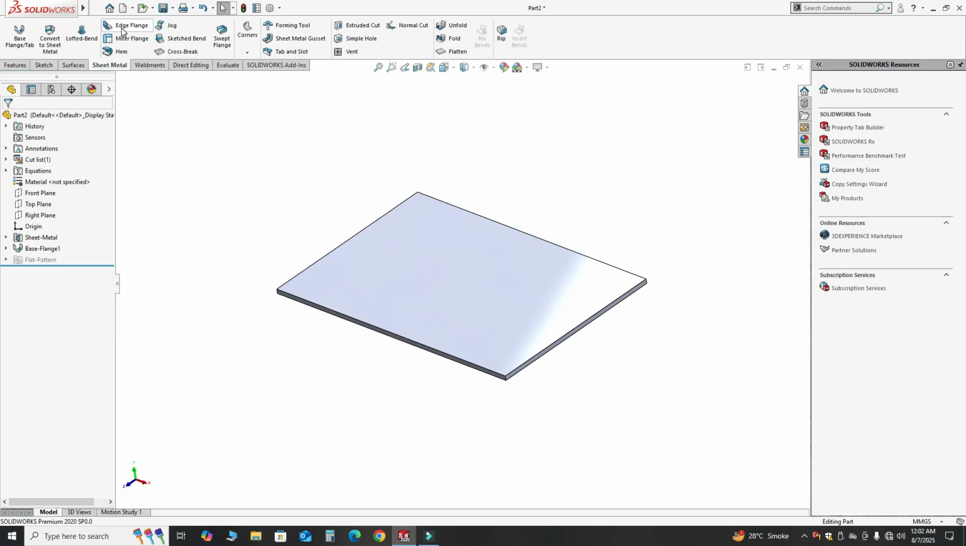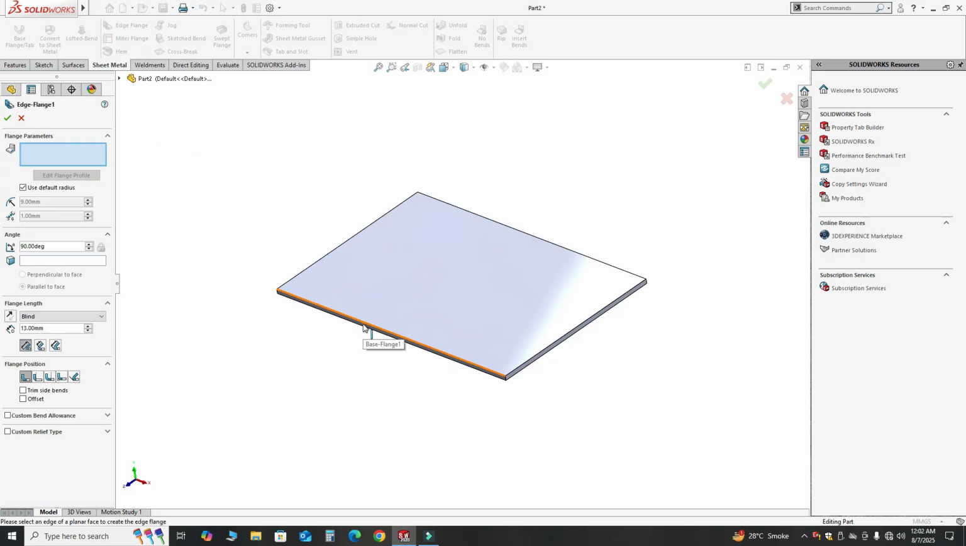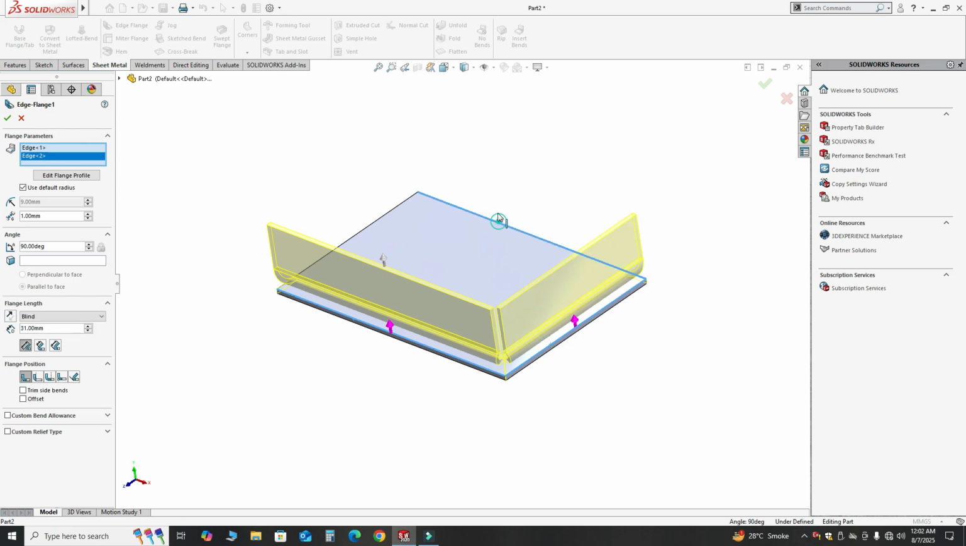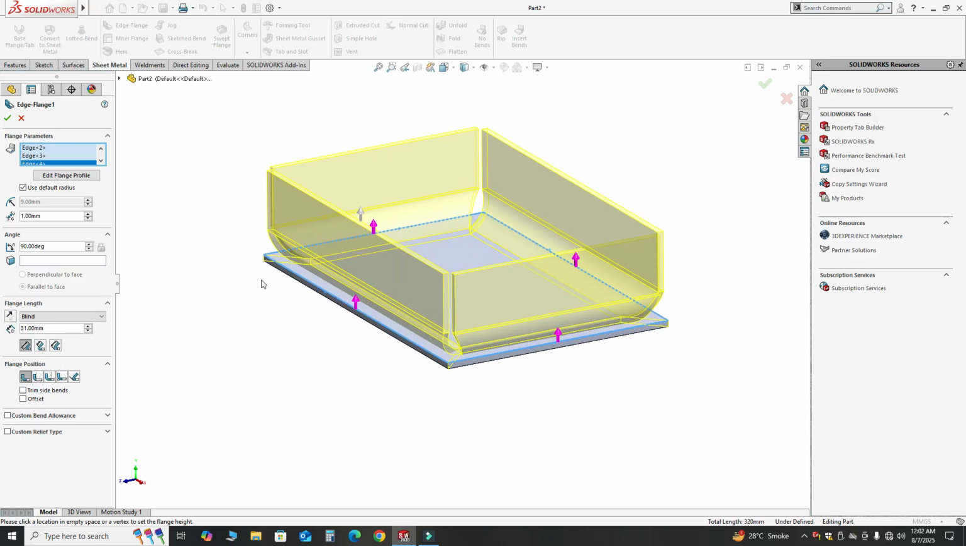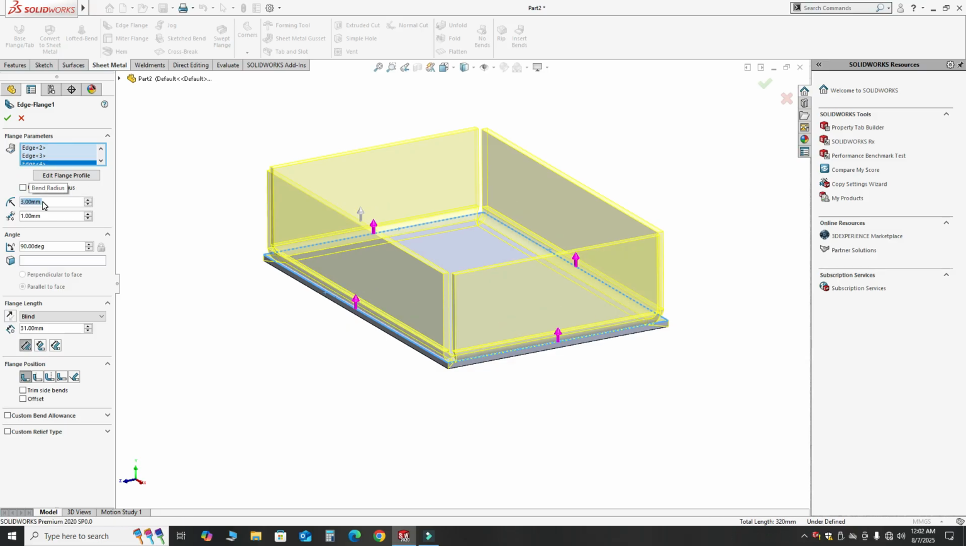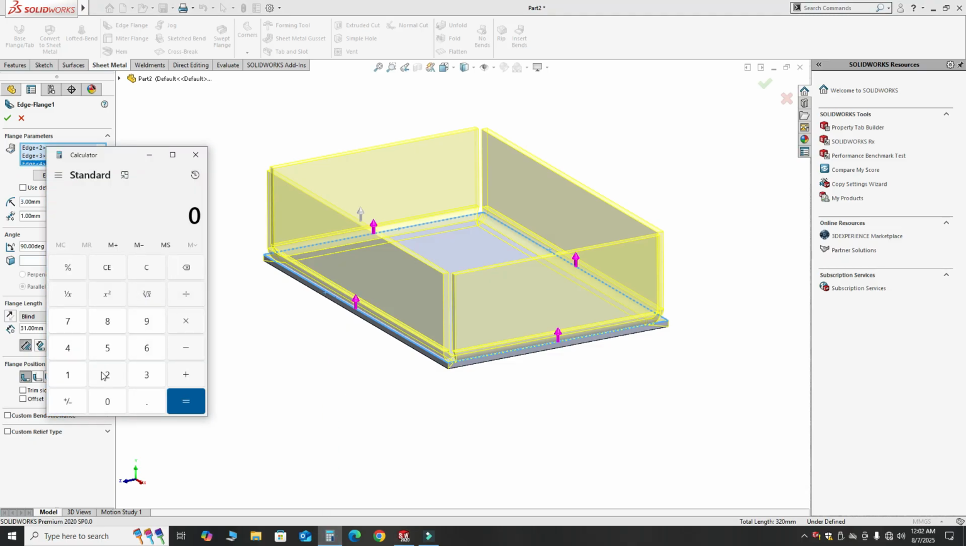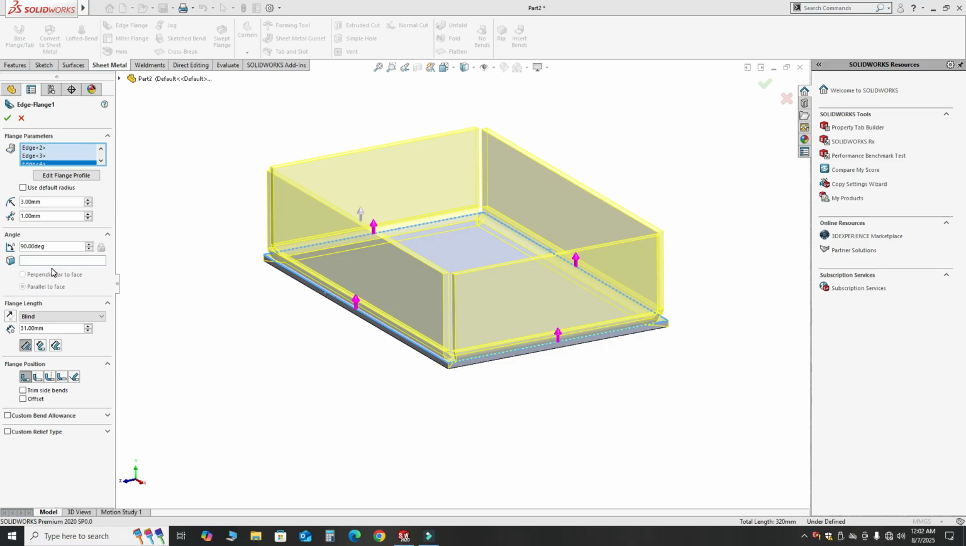Now we will use this command called Edge Flange, and I will select this edge, this edge, this edge and this edge. Now you can see this is not a correct radius, so I will change this default radius to 3 mm. The basic formula which we use in our industry is 1.5 times thickness. The thickness was 2 mm, so the bending radius would be 3. I will use 30 mm flange height and select OK.